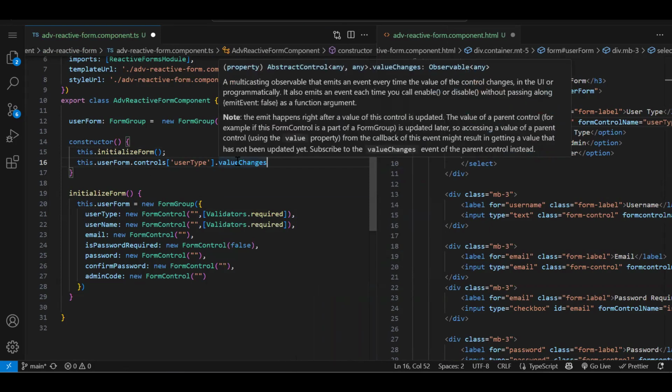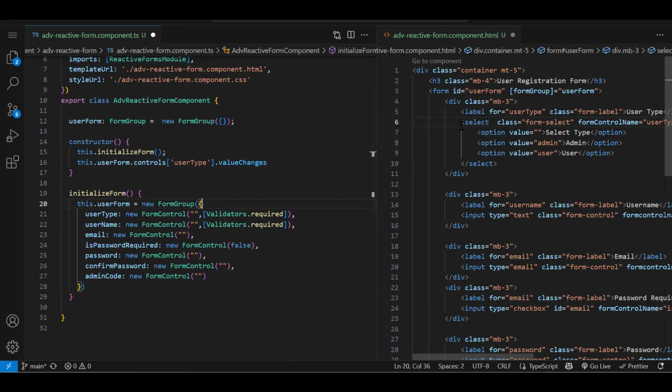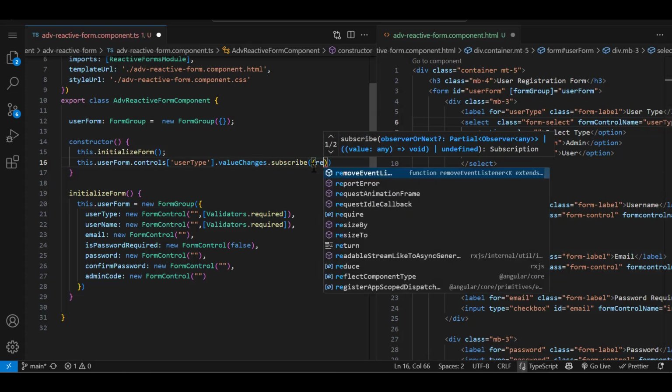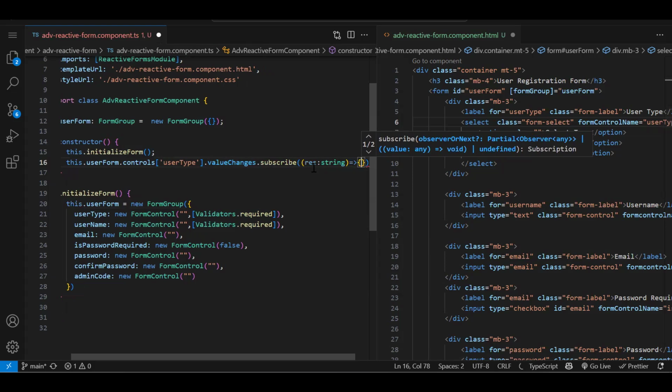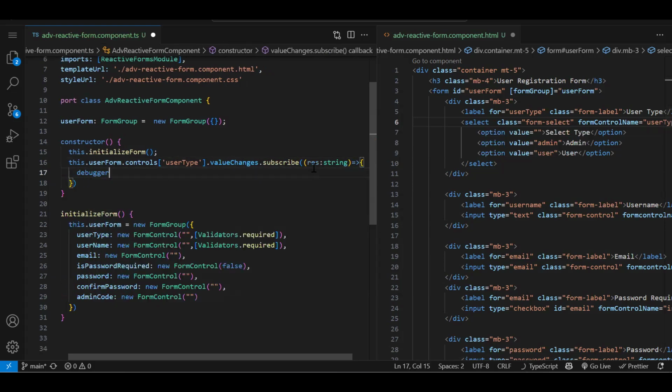What data is it returning? Value changes. What's the return type of value changes? Observable, right? If something is observable, we can subscribe to it, right? Means if the drop-down value changes, you can write code on that by subscribing to that change event. Okay. So dot subscribe, round bracket, result, string type of data we will get over here. Okay. Let's quickly add a debugger and let's see.